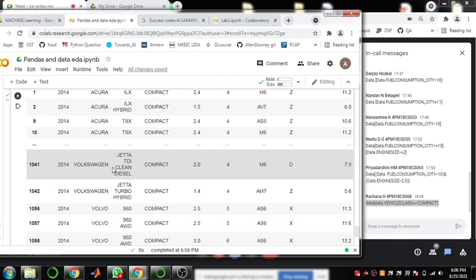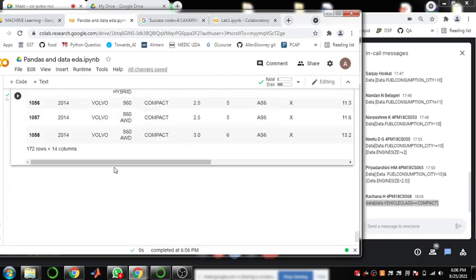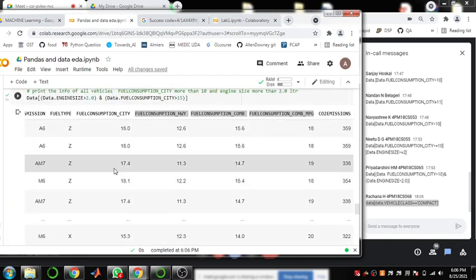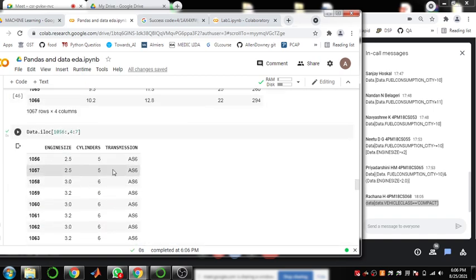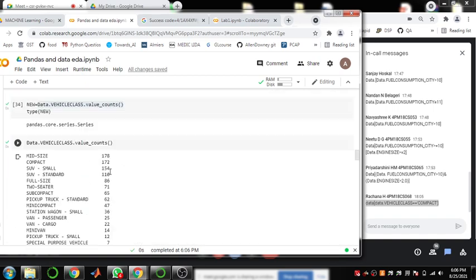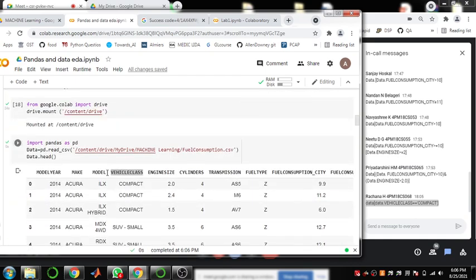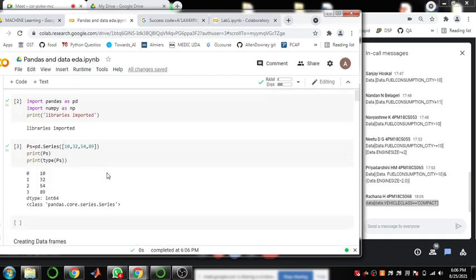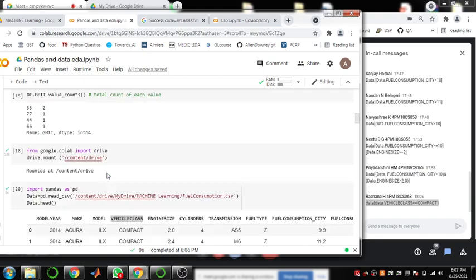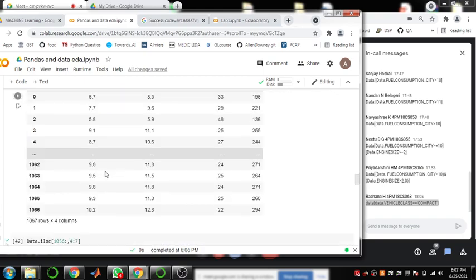I hope you people are now comfortable with the data frames. When you read Excel sheets, this is how you are going to manipulate them, read them, and get the required information. Anyone having questions, please let me know. Okay, so far.